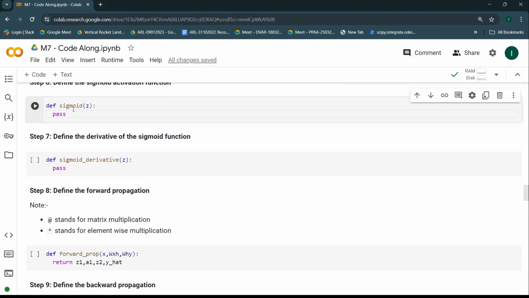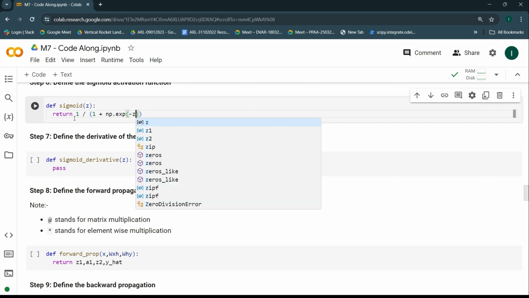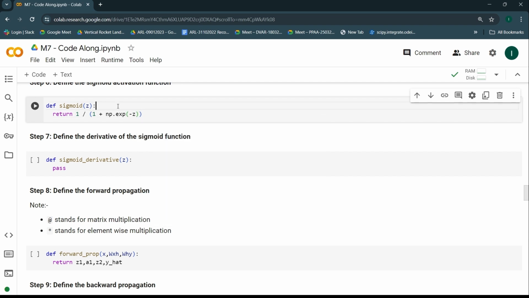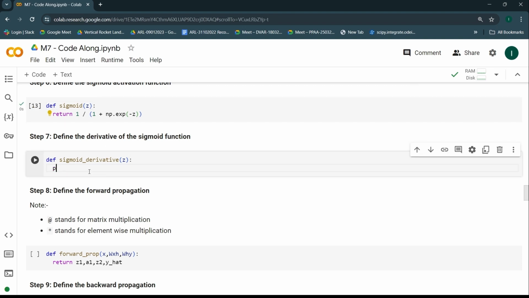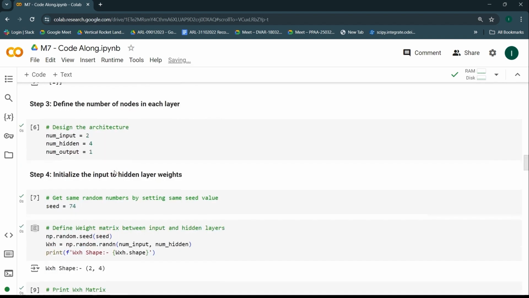So over here, I'll scroll down and write my activation output as 1 divided by 1 plus np.exp of minus z. So 1 divided by 1 plus e to the power of negative z is the sigmoid that you must be aware of by now. So that's what I've created over here. After this, for the sigmoid derivative, I'm going to write sigmoid times 1 minus sigmoid. If I show it to you over here.